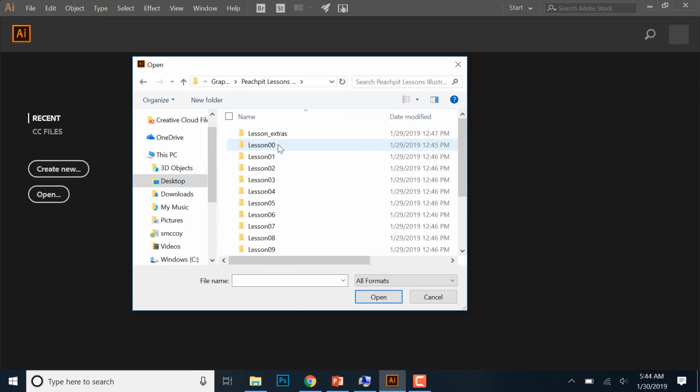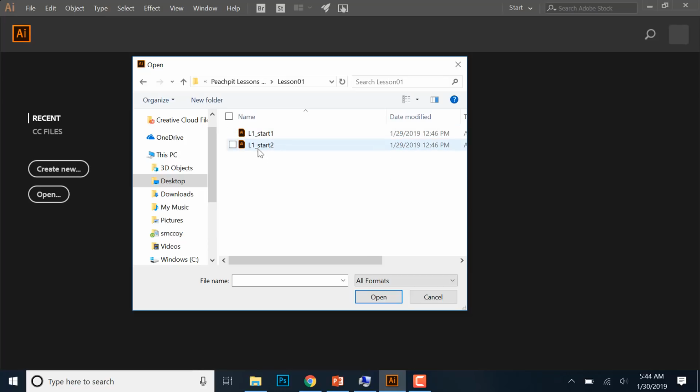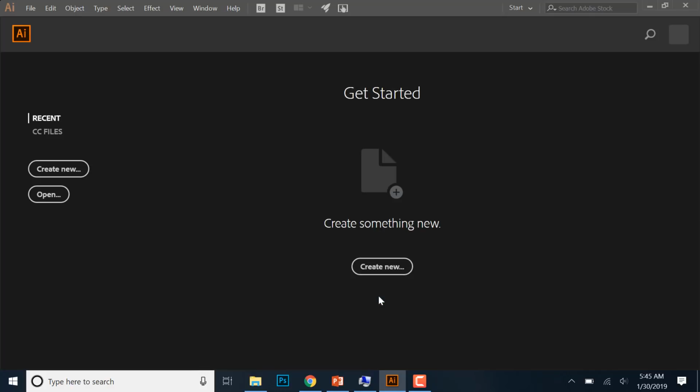Okay. You're going to open up a folder called Lesson 1. It should be the only folder available. And inside there are two files, Lesson 1 Start 1 and Lesson 1 Start 2. You can open both of these. If you hold down the Shift key while you click, it allows you to click both of them and then hit Open. If you need help, let me know and I'll come around and help.